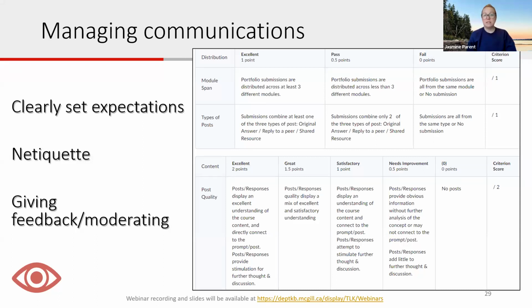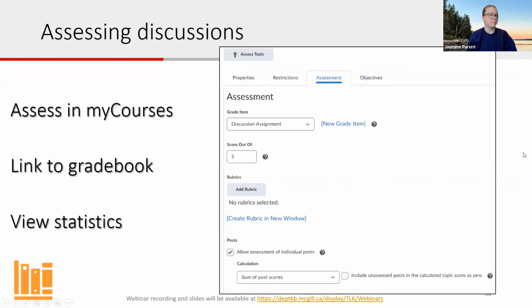By addressing these factors, you can effectively manage communications in your discussion boards, you can foster engagement, and you can create a nice, supportive, and respectful online learning environment.